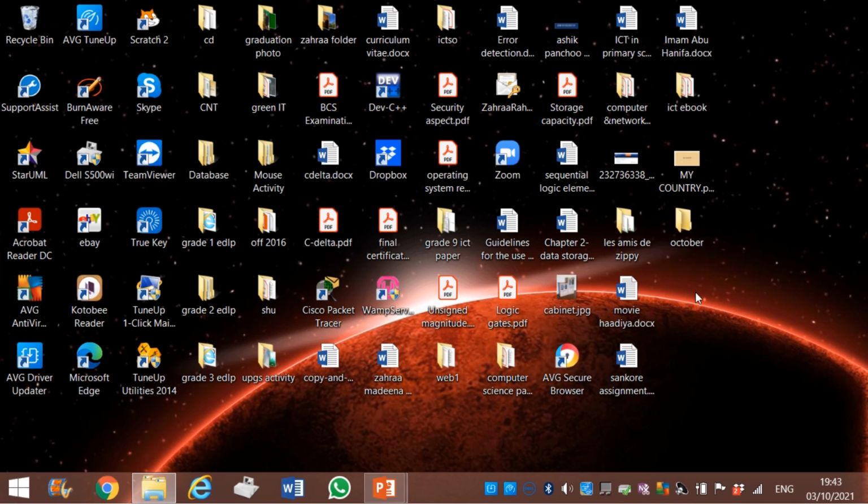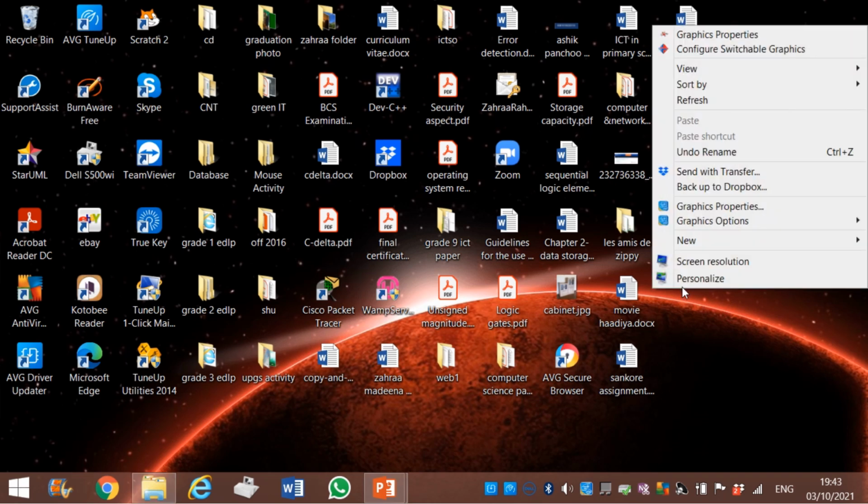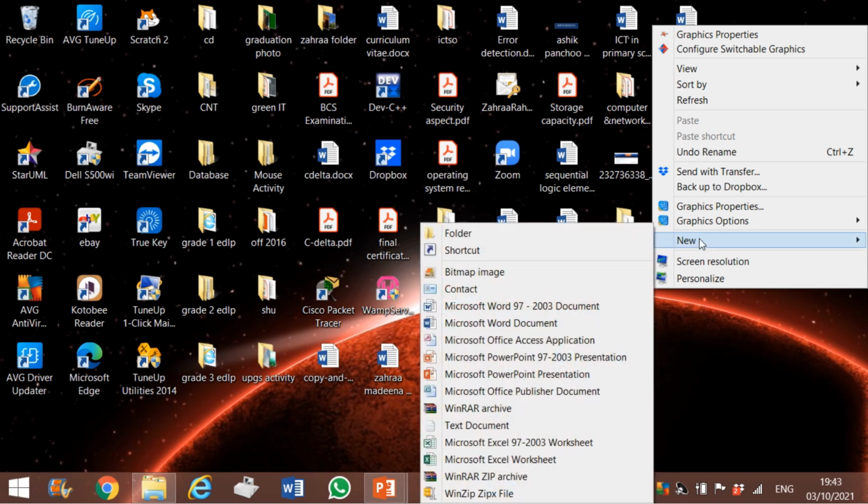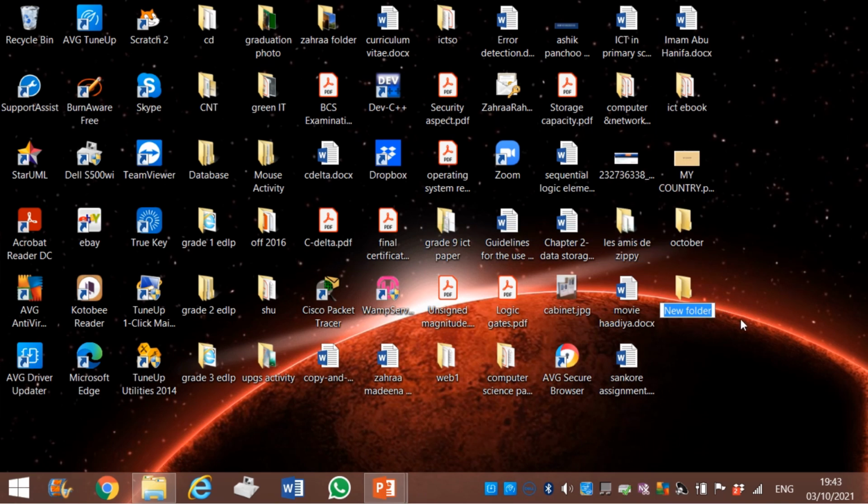Let's go through another example again. I want to create a folder with the name Grade 3. I right-click. Second, we go to New and we move to Folder, and we are giving it the name Grade 3. After giving your folder a name, you press Enter key, and your folder is ready.